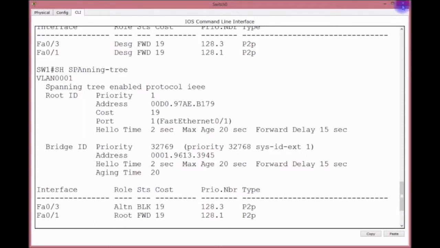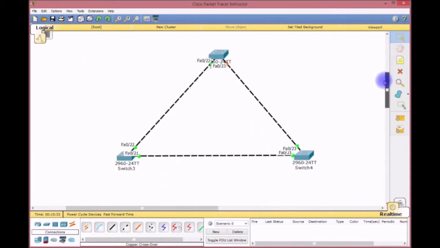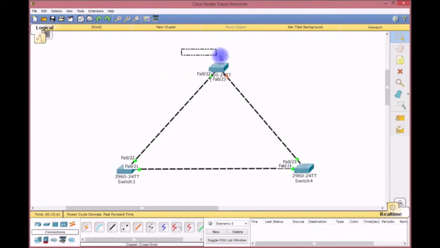Okay, in this situation, 2 switches, fairly simple, not a big deal. Same concept though, but now we have 3 switches. So obviously by looking at the lights here, we can tell that this amber light here, this switch is blocked. So definitely that is not going to be the root bridge.